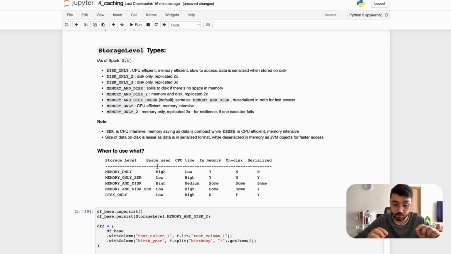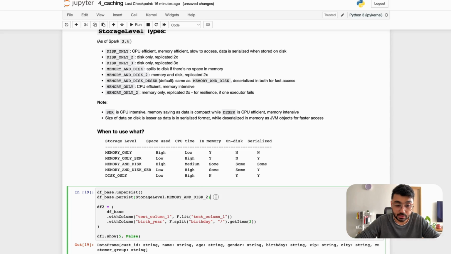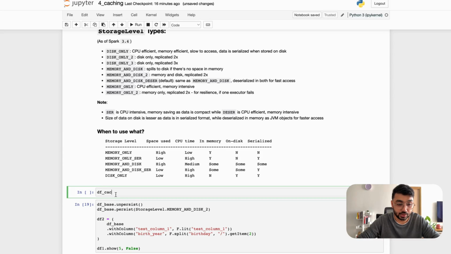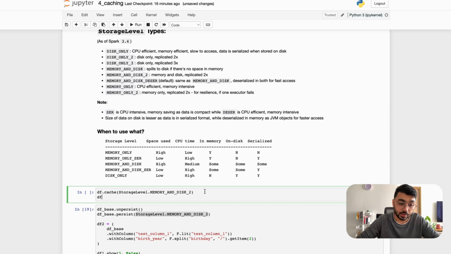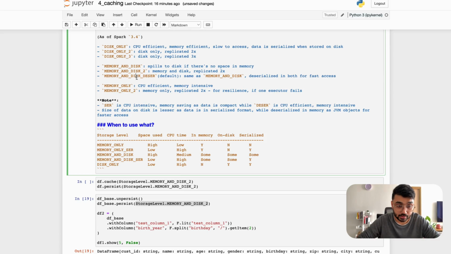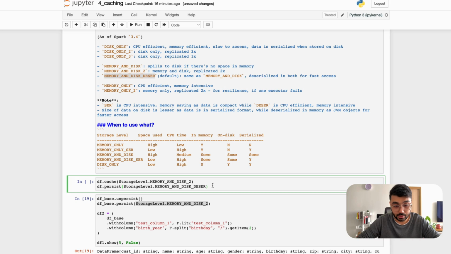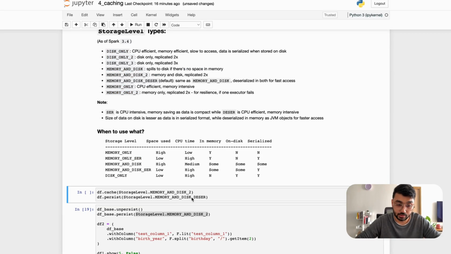Now a very important thing to note is cache and persist are the same, right? The only difference is in cache you cannot provide a storage level like this, right? In persist you can provide a storage level. So cache is basically equivalent to calling df.persist and the storage level being the default one, which is this one, right? But they are more or less the same, right?